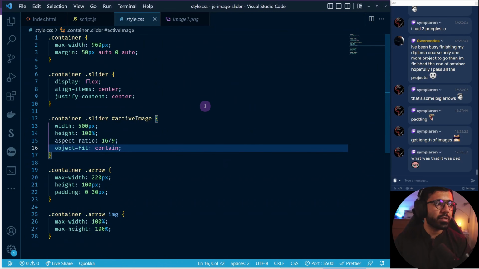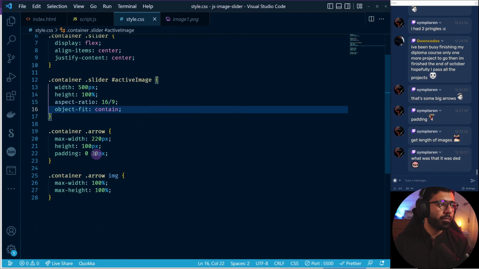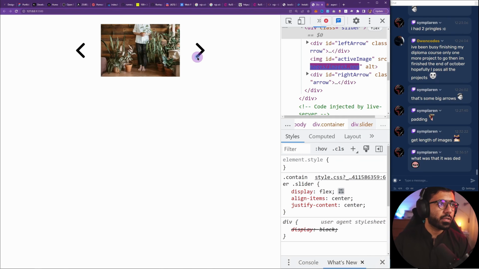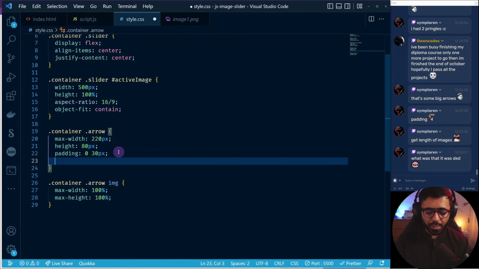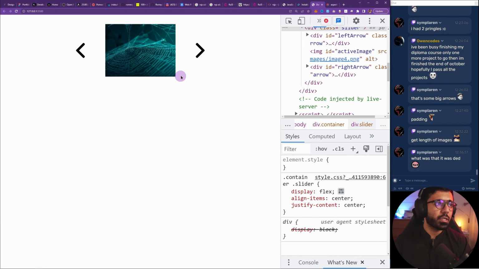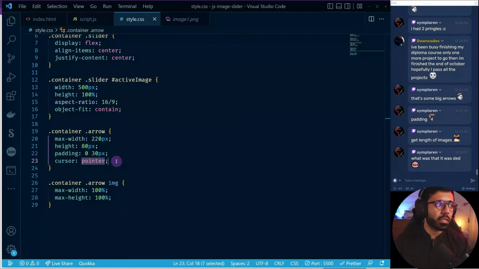All right, so we increased the height and width a bit. We also increased the arrows a bit. I believe we can still drill down the arrows to maybe 80 pixels. Yeah, this looks much better. This should also have sort of a pointer. So we can say arrow should have a cursor pointer, so you know when you have to click them.